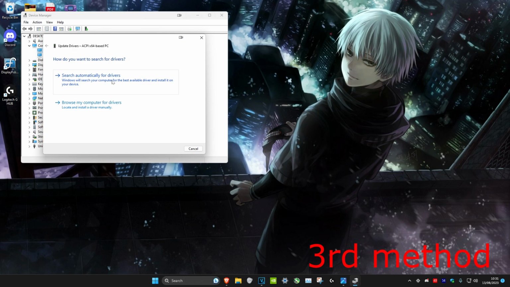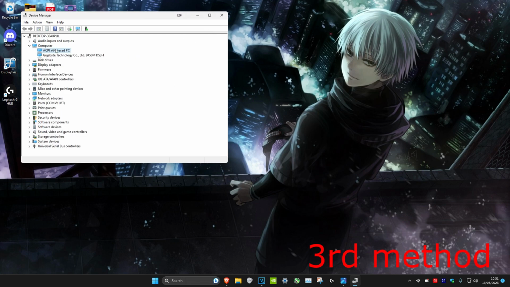Once you do that, search automatically for drivers. If it says you have the best driver installed, we're going to close this out, and then you want to right click on it, and then it will say uninstall. You want to click on uninstall, and then once you uninstall it, restart your laptop, and then head back into device manager, click on action, and then click on scan hardware changes, and it will appear again, and the problem will be fixed.